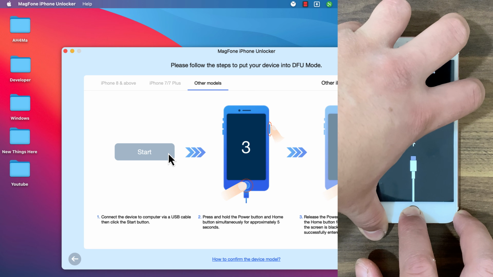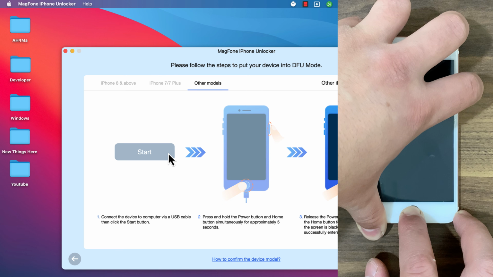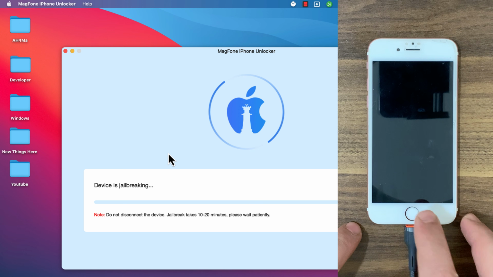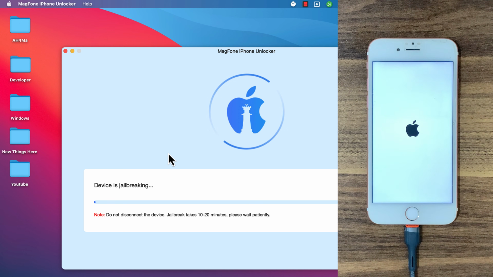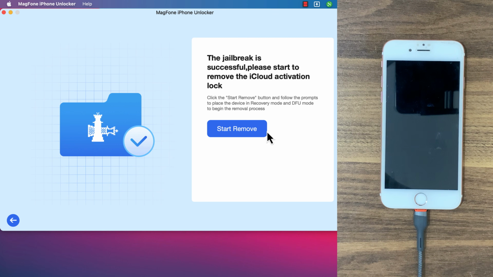Okay, press the home button and power button together for 5 seconds, then release the power button but keep holding the home button until the device enters DFU mode. Alright, my device is now in DFU mode. The tool now will start jailbreaking my iPhone. This will take some time, so just wait. I will speed up the video. Okay, the jailbreak is successful. If you see this, this means everything went well.